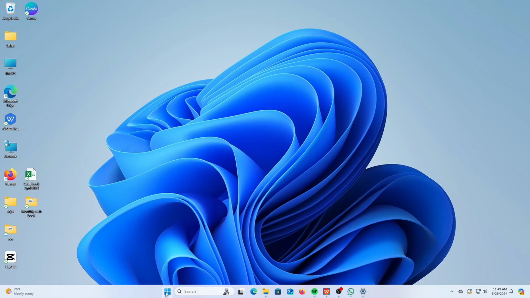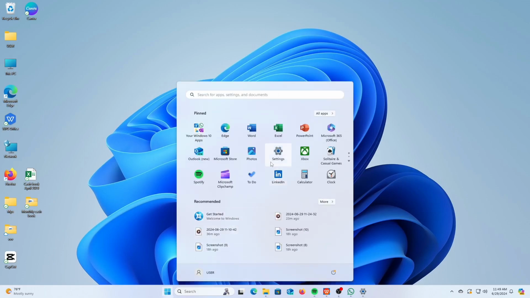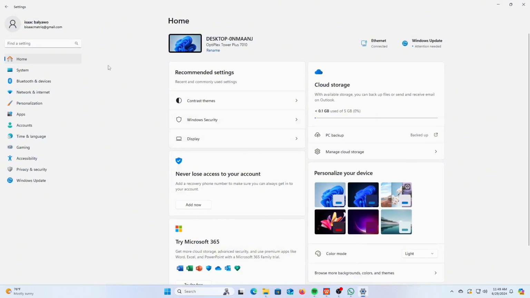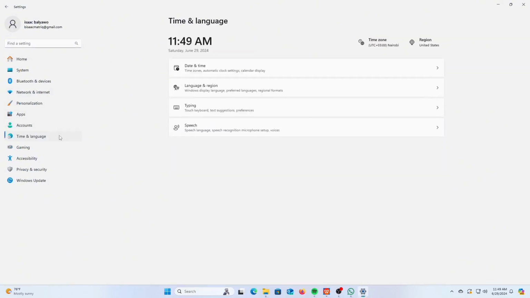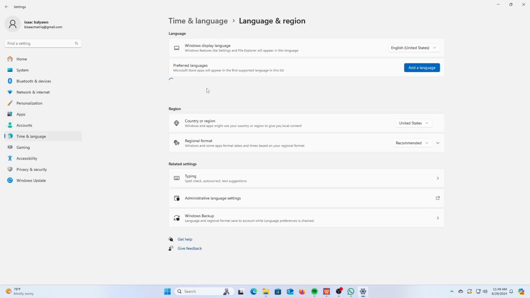To do this, simply head to your settings. Select on this option of time and language. Click on this second option of language and region. This right here is my device system language.